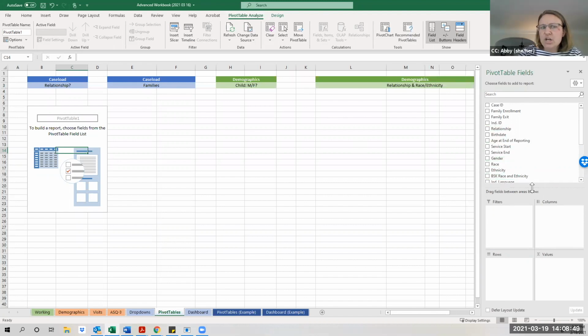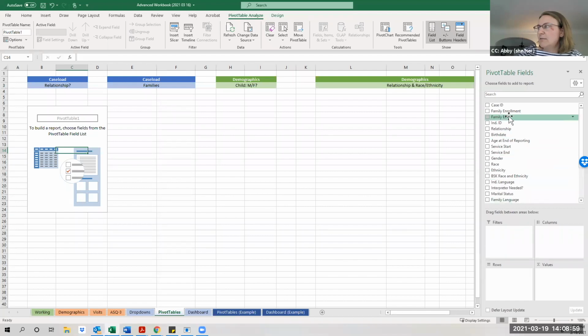All right, so first I am going to start bringing in data. You'll notice that in this box at the top, all of these are the column headers. So whatever we wrote in those column headers is what you'll see here.